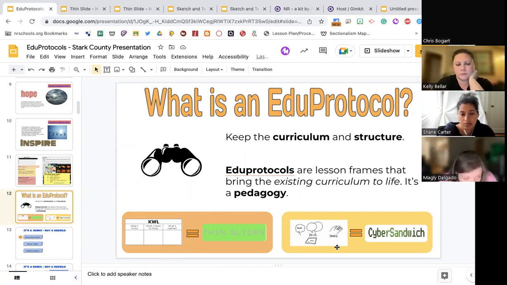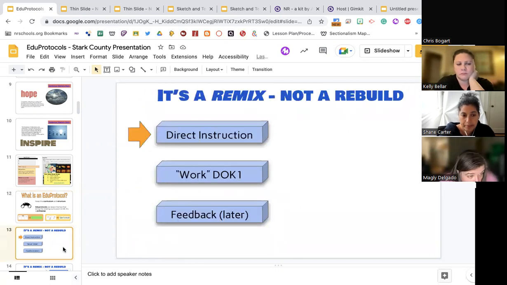I'll share another protocol with you guys. It's similar to a think, pair, share. It's called a cyber sandwich, and I'll share that at the end. But essentially, here's our typical model of instruction. We usually start with direct instruction, and then we give students work, and then the feedback comes later, just like that KWL chart example I just used.